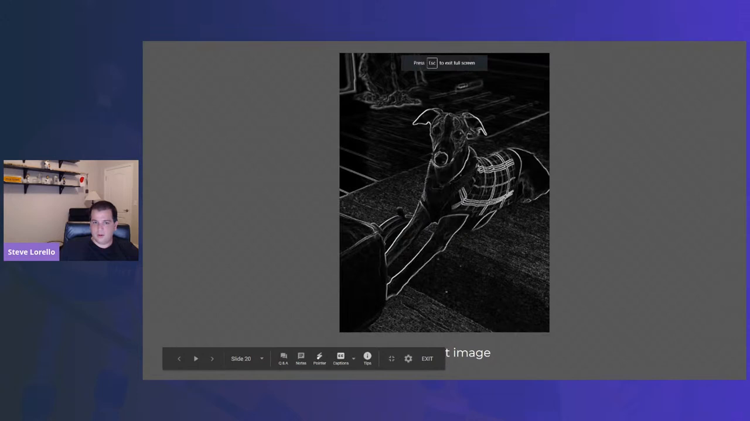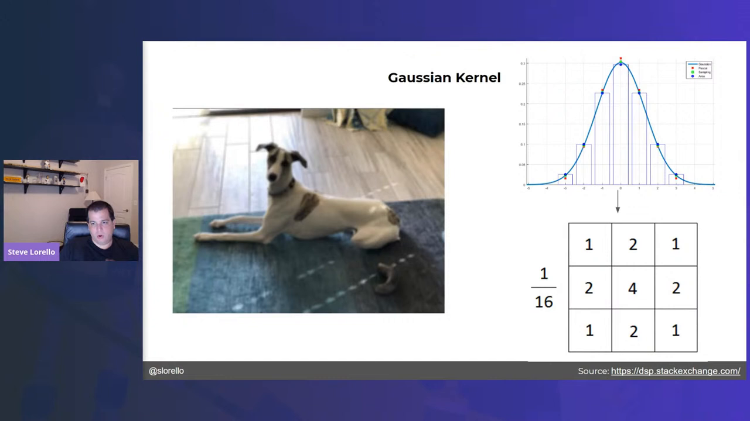Cool. So probably the most ubiquitously used kernel is the Gaussian kernel. Lots of operations in computer vision will run what's called a Gaussian blur over an image prior to using it in other CV functions. For example, the Sobel operator we just saw.